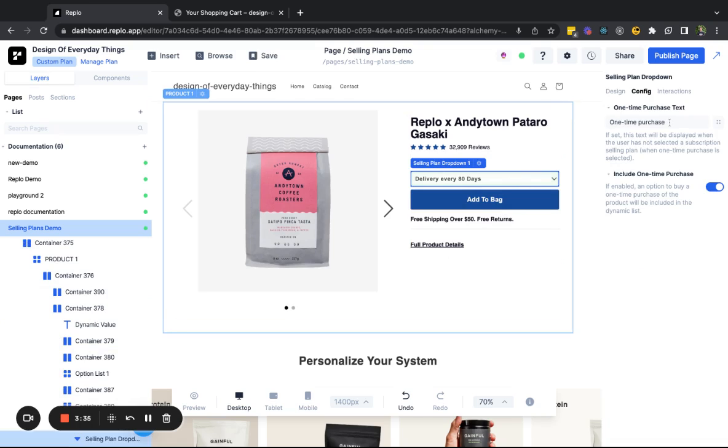I can also go to my selling plan dropdown component and I can configure different things. For example, I can have a different text for one-time purchase, and just like the selling plan list, I can toggle the inclusion of a one-time purchase option in case I don't want to allow one-time purchasing.